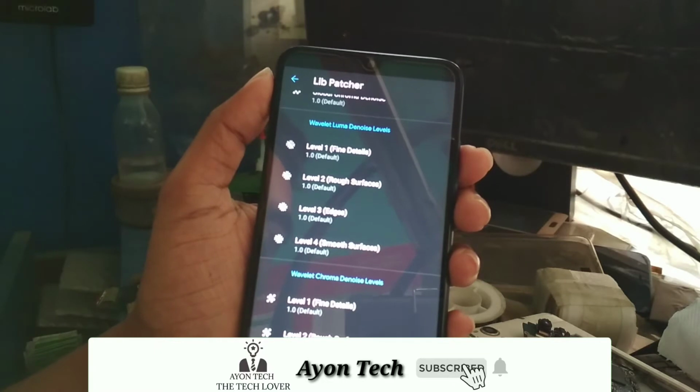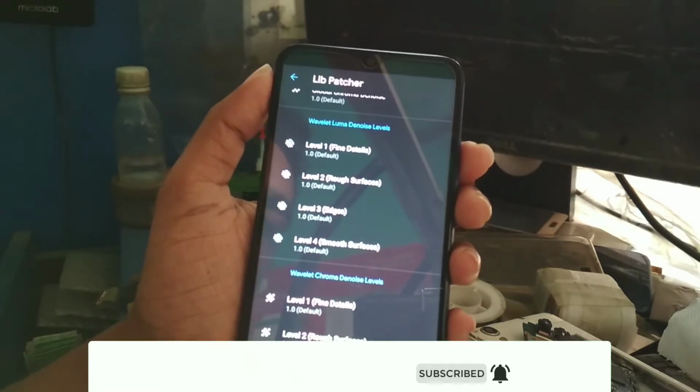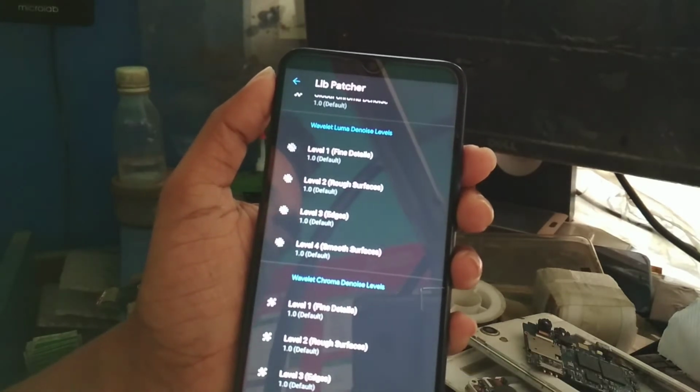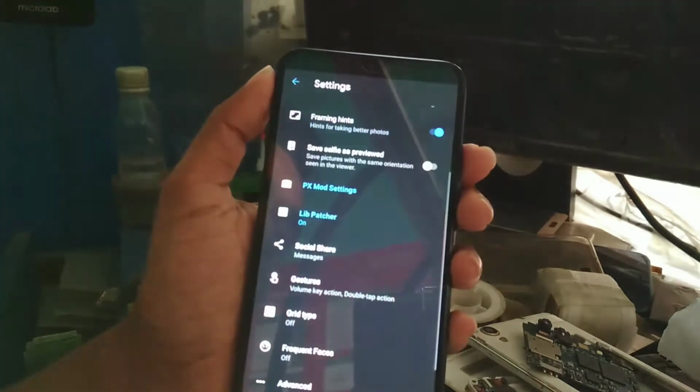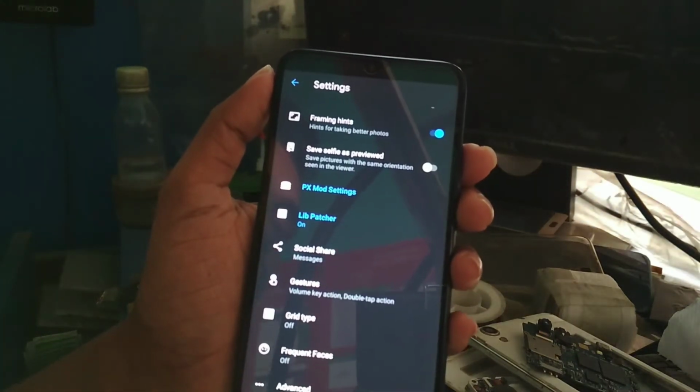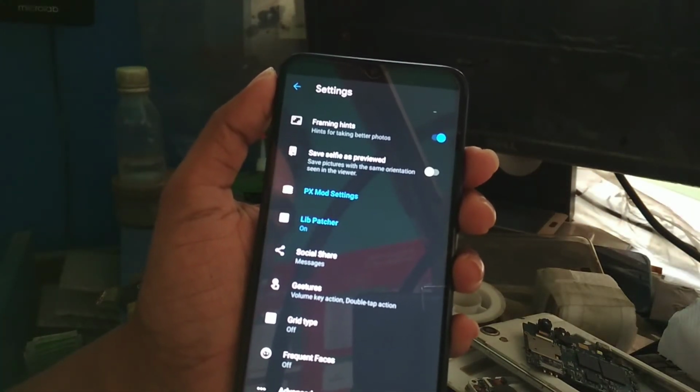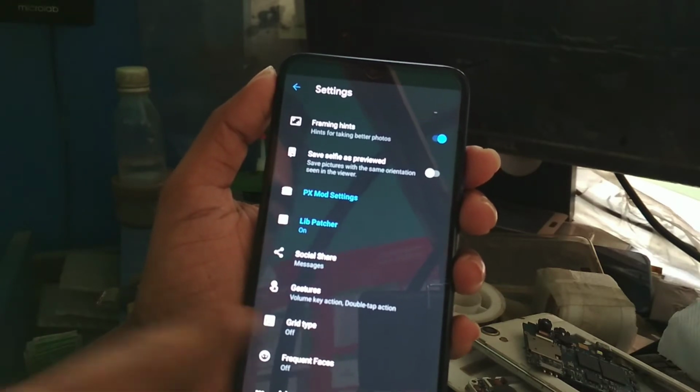I have captured some samples, but I have lost them, so that's why I'm unable to show you. It captures really good photos with so much details.